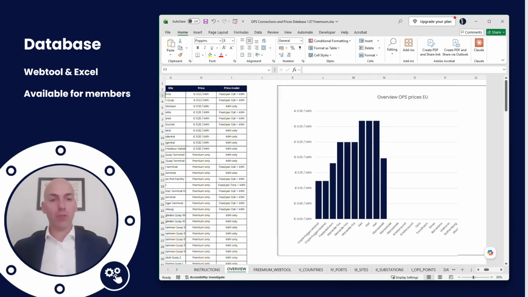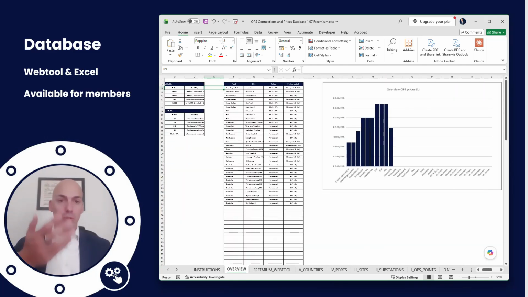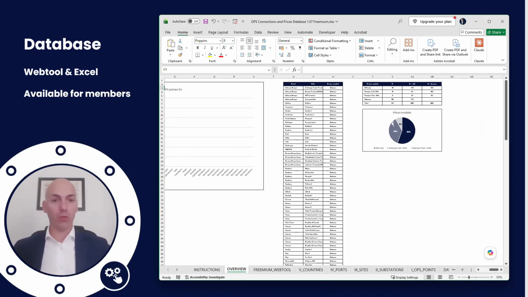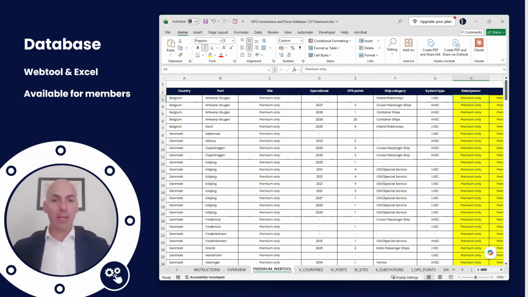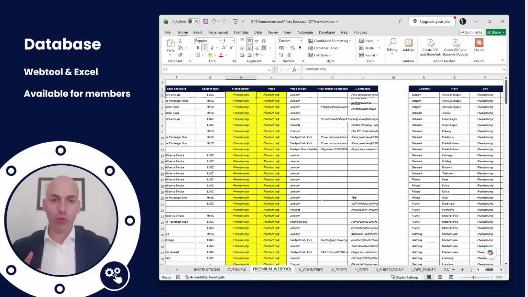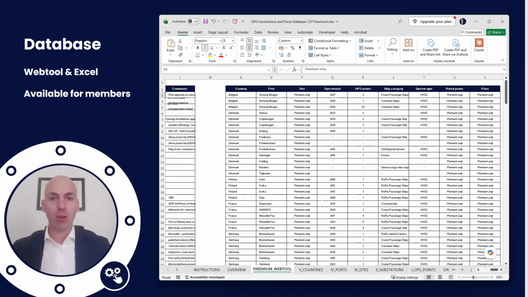The overview itself gives you a selection of what we just saw in the interactive tool, and also a selection of the different pricing models. We're using the freemium here because otherwise why buy the premium? But you can see that what you just saw in the database, that is basically what we do. We make overviews of the data and make that available to you.